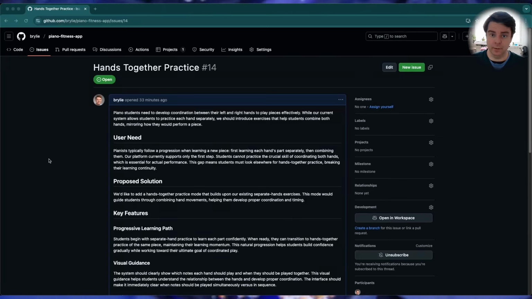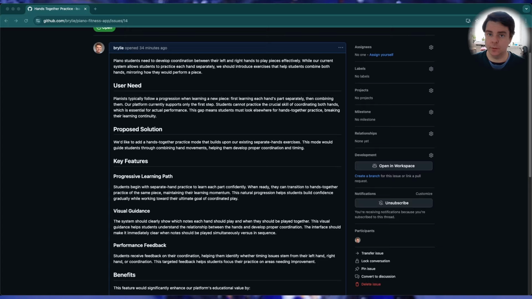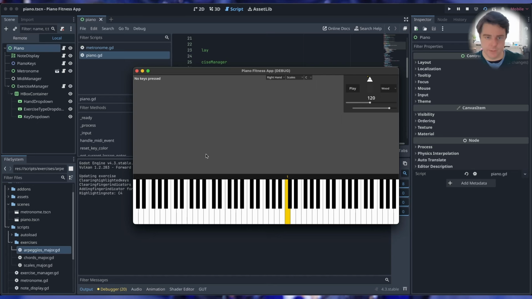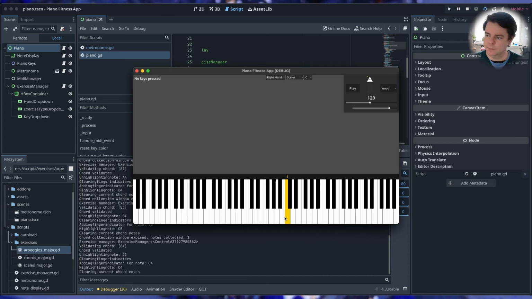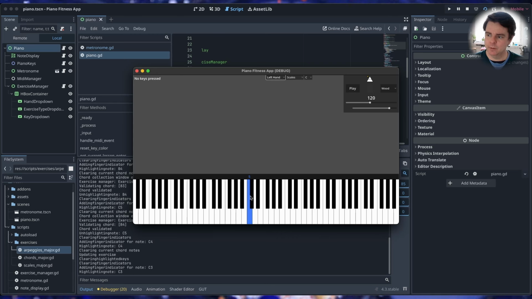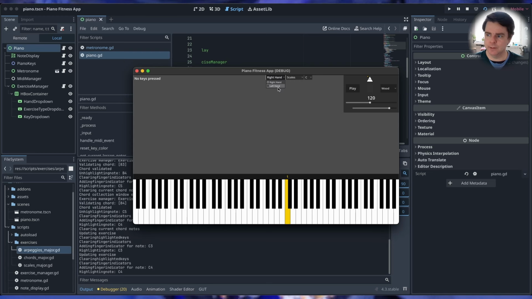We'll be working on the open source piano fitness app built with the Godot engine. Take a quick look at the app. We currently have exercises like scales, chords, and arpeggios, and it walks you through those. It shows you which key to press and which finger to use to press it. And we have right and left hand support, colored yellow and blue to differentiate the hands.